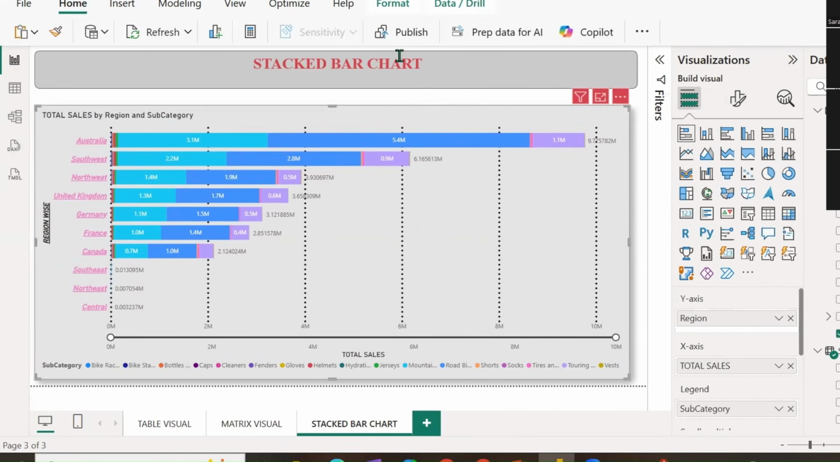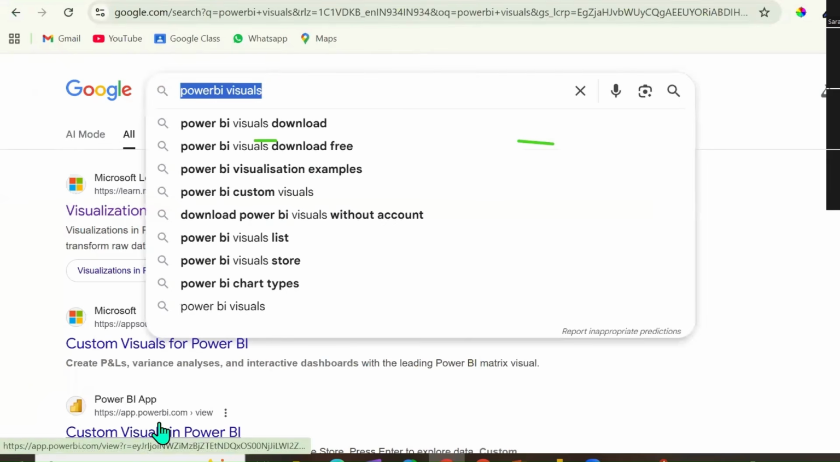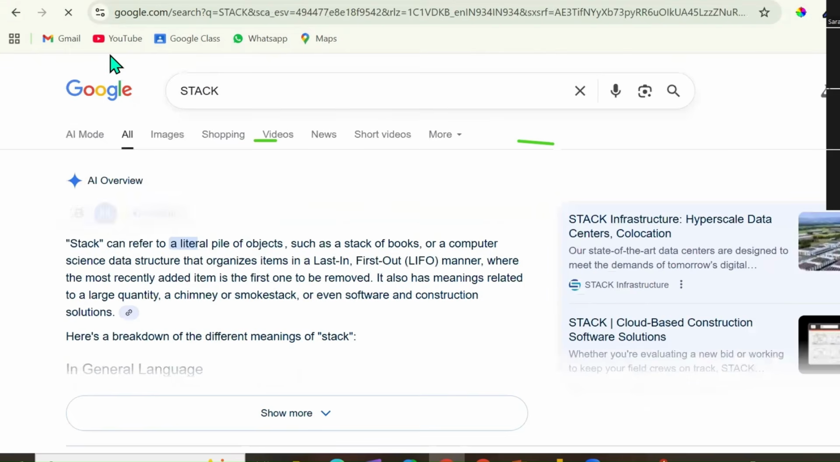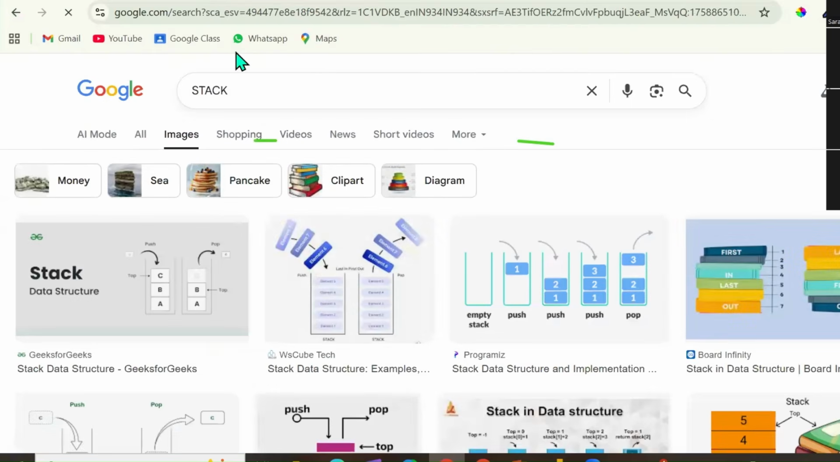Okay, what is stack? I have added legend. Stack within. The general meaning of stack is within. So what is the general meaning of stack? Let us check that. The general meaning of stack is a pile of objects. Okay, go to images and let's see.